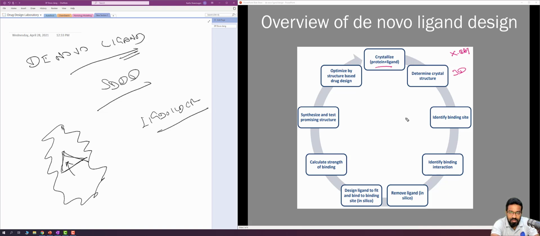Once we get the complex structure, once we know the 3D structure of the protein along with the co-crystallized ligand molecule, the next step is we can easily identify the binding site. The place where the ligand co-crystallized could be the binding site, and we can identify the various interactions taking place between the drug target and the ligand molecule. Then we can separate the protein and the ligand molecule. We can use even PyMol or any other software for separating this protein-ligand complex into the individual protein molecule and the ligand molecule.